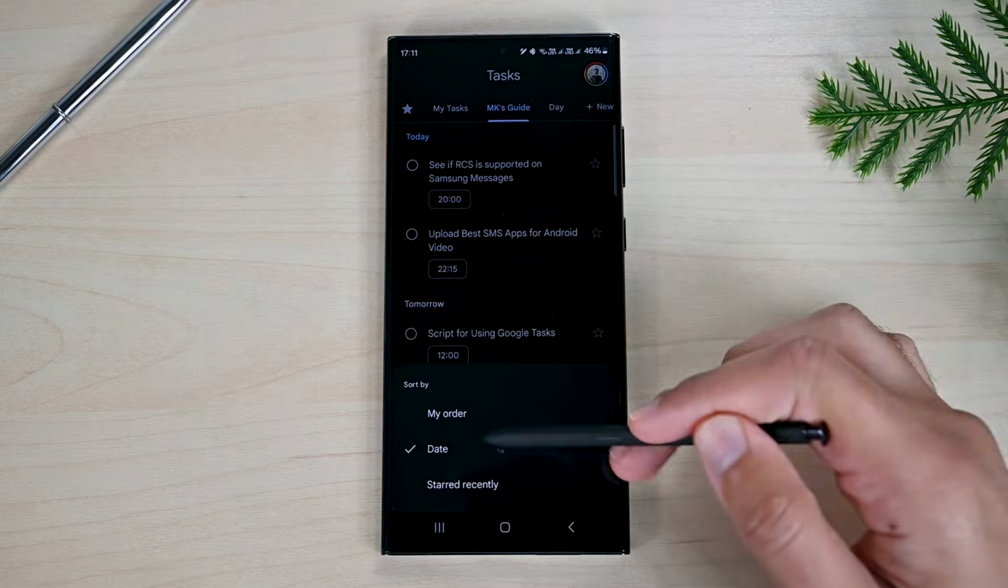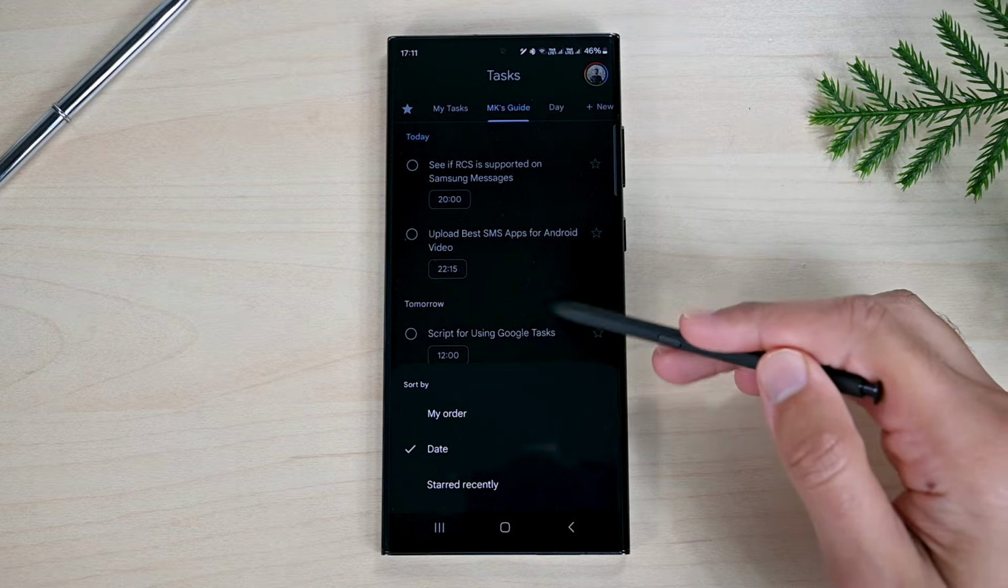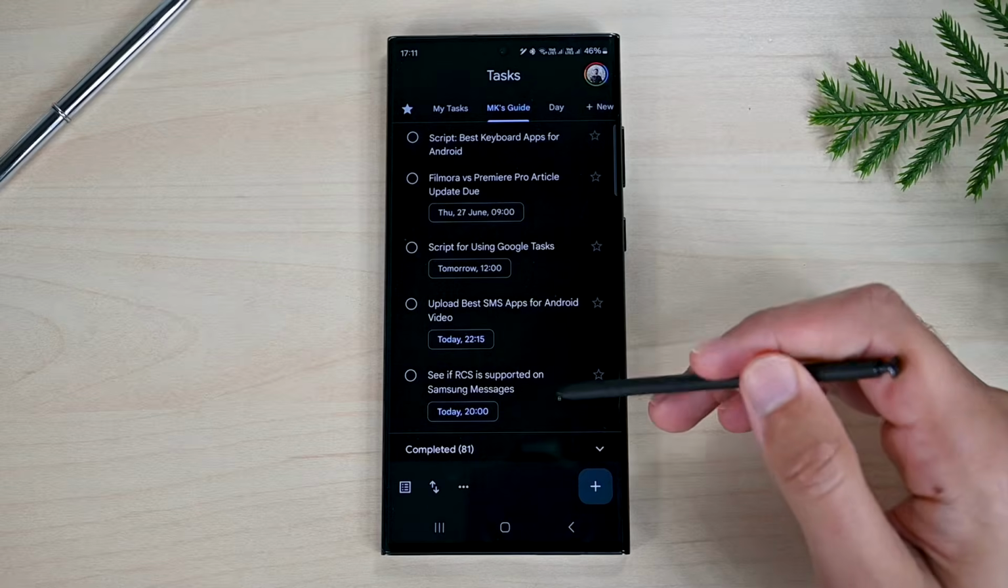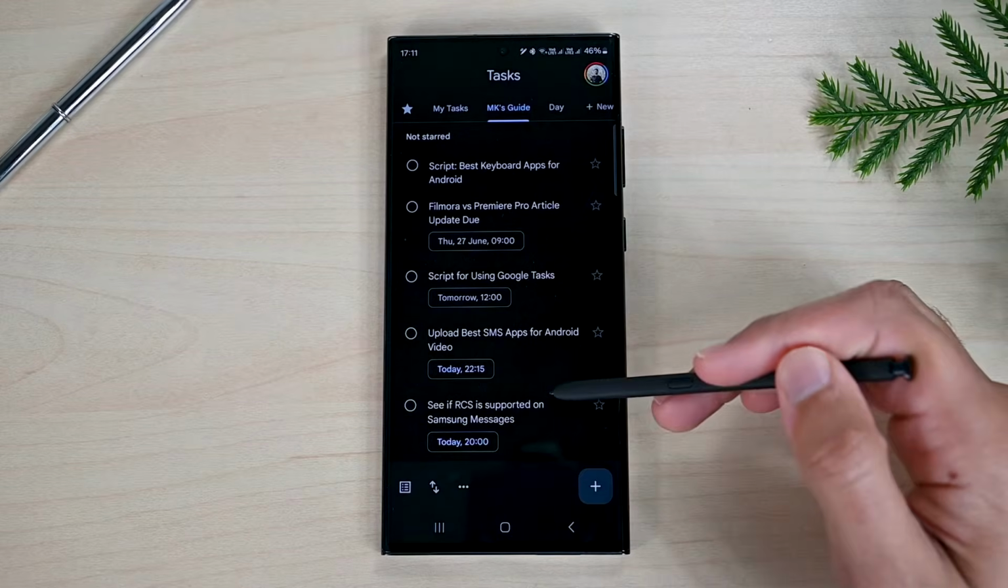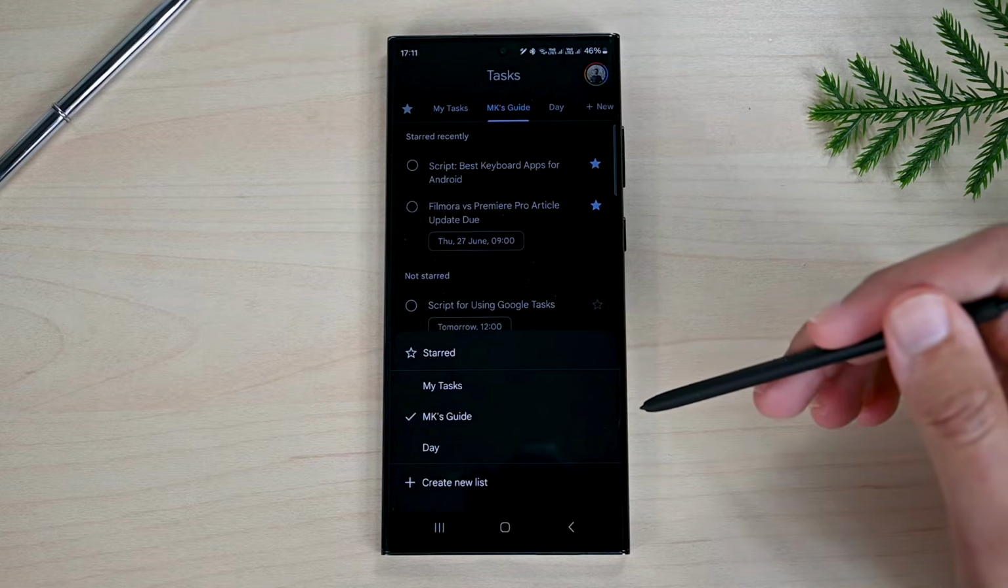This is the sort menu. The date is selected, so the tasks are sorted by their due date. You can choose My order and drag and drop tasks as you like. The other puts the favorite tasks on the top. This is just a menu to choose the active list.